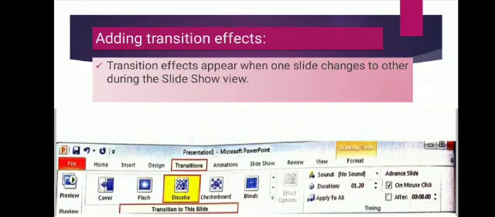Now you can apply the transition effect to a single slide as well as to all the slides. For this you have to follow some steps. First, obviously you have to select the slide. What you did in animation, you selected the object or text on which you are applying the animation effect. In case of transition effect, you have to select the complete slide on which you are going to apply this transition effect.